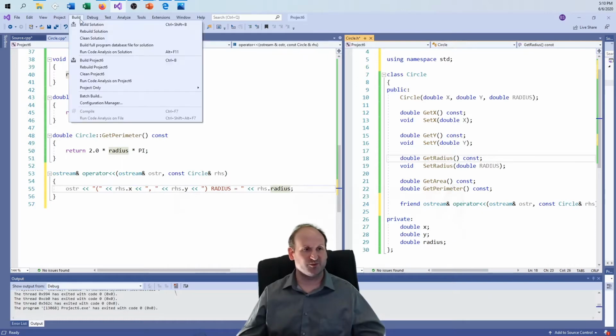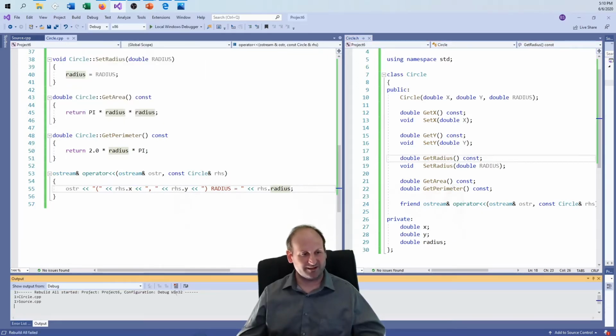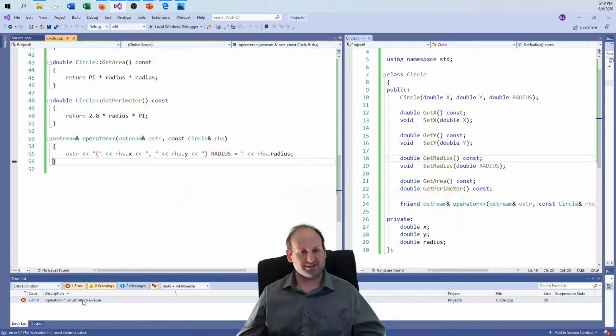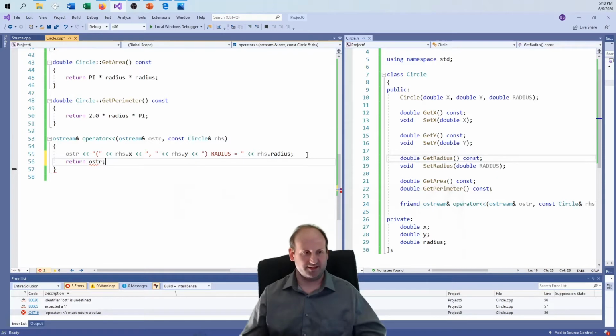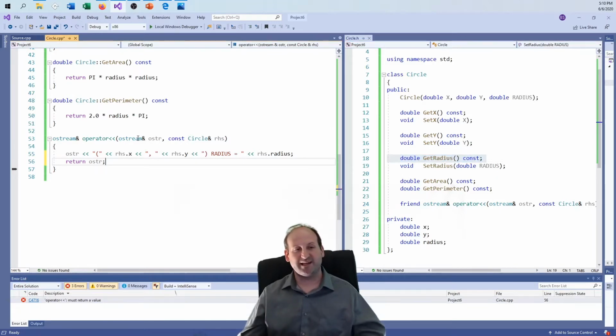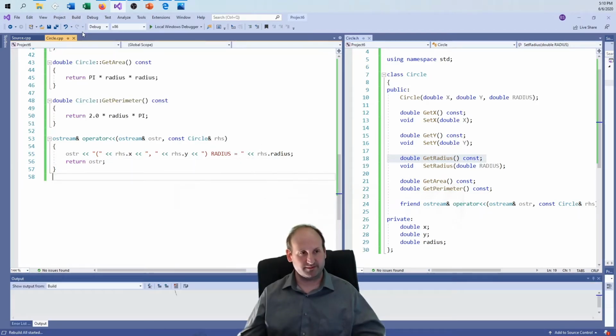Not quite. There's one little thing here, one little error. This operator must return a value, and it must return ostream, the stream object. And the reason why it's not const is because you're modifying it by putting information into it. So in this case, ostream has been modified, but the circle has not. We're just accessing its information, so that's why it's const. And now this should build.